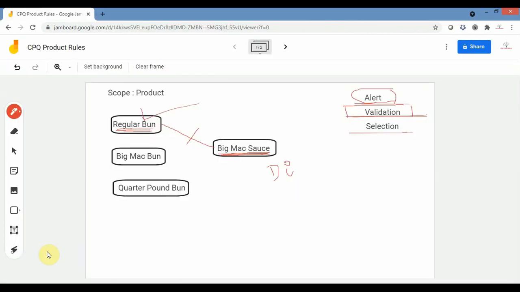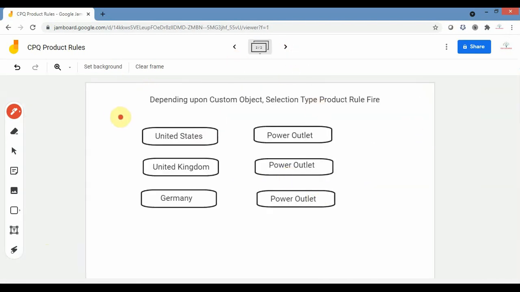So suppose I have a use case like this. Depending upon some custom object, we can fire a product rule that is of type selection. Suppose I have three power outlets. One is for United States, second one is for United Kingdom, and third one is for Germany. Now when your quote is from United States, you don't want your sales rep to select the power outlet of United Kingdom or the power outlet of Germany, correct?